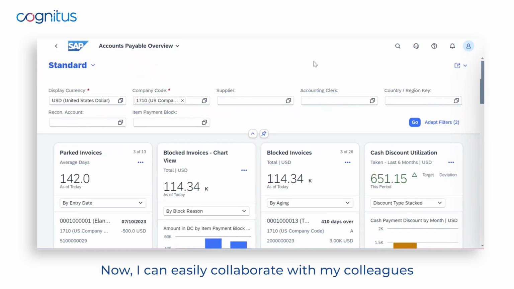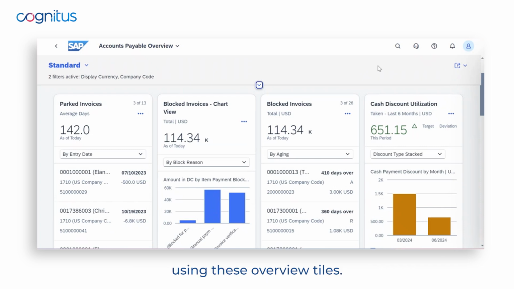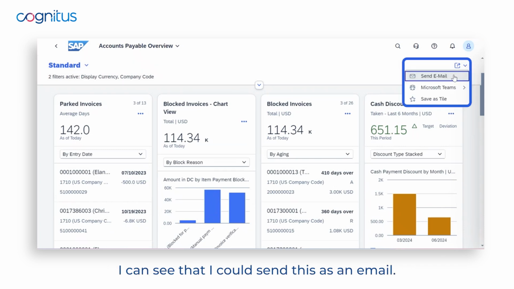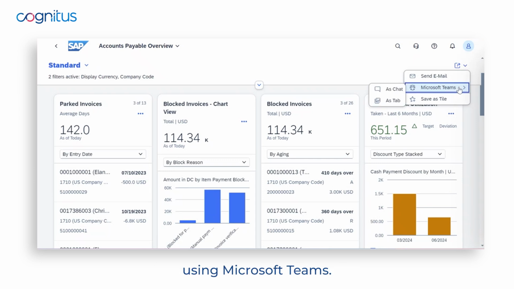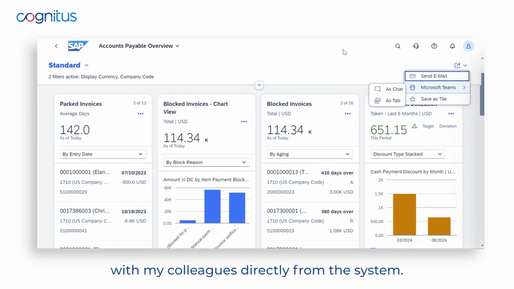Now I can easily collaborate with my colleagues using these overview tiles. I'm going to click on the icon in the upper right. I can see that I could send this as an email. So again, if I were to click on this, my Microsoft Outlook will open. I can simply key in the email addresses of the recipients and share this information with my colleagues. I can also share this information using Microsoft Teams. So I can share this as a chat or as a tab. Again, another way to easily collaborate with my colleagues directly from the system.